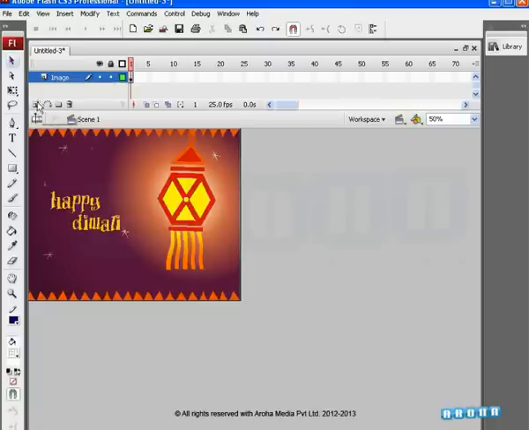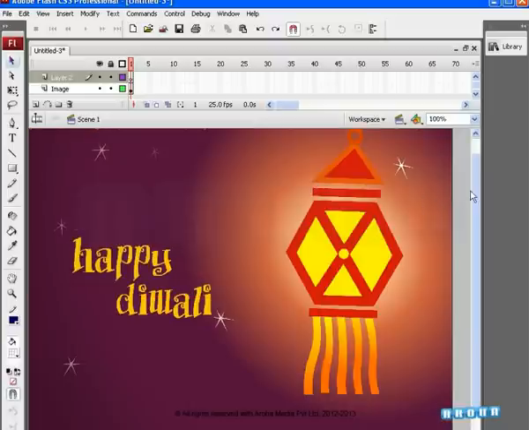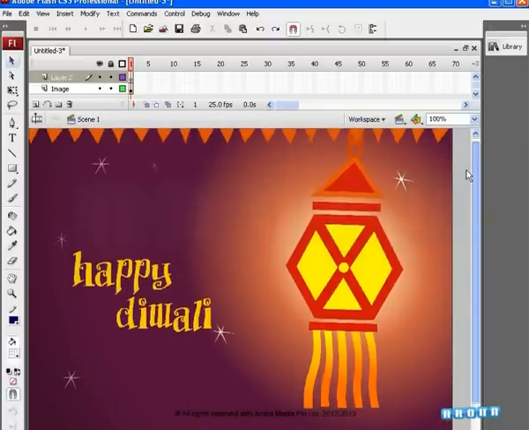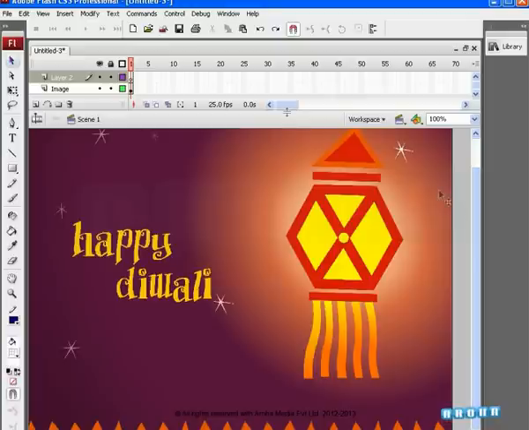Above this layer, add a new layer. On this new layer, we will vector this full image. All the elements should be vectored in different groups and converted into graphic symbols. In previous assignments, we have already learned to vector the images and create their symbols.